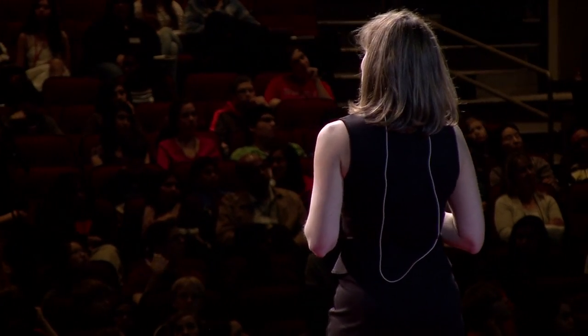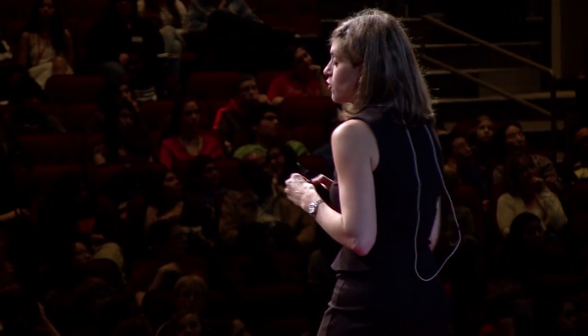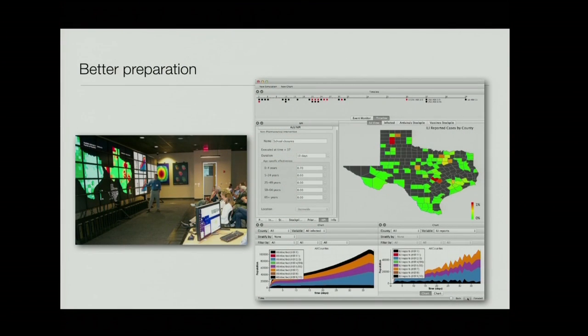This is an example of a supermodel that we've developed for public health agencies to help them prepare for the next big one. The user can run any kind of pandemic flu scenario they want, spreading fast, spreading slow, very deadly, more mild, and then implement intervention strategies, vaccination campaigns, antiviral campaigns, school closures, public health announcements, and see how they might play out in these realistic scenarios.